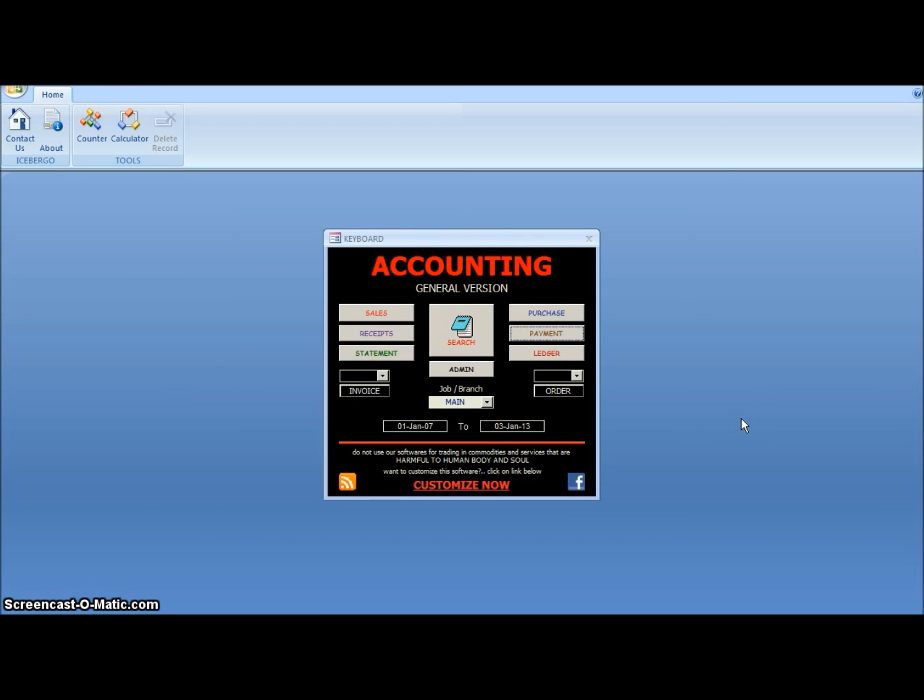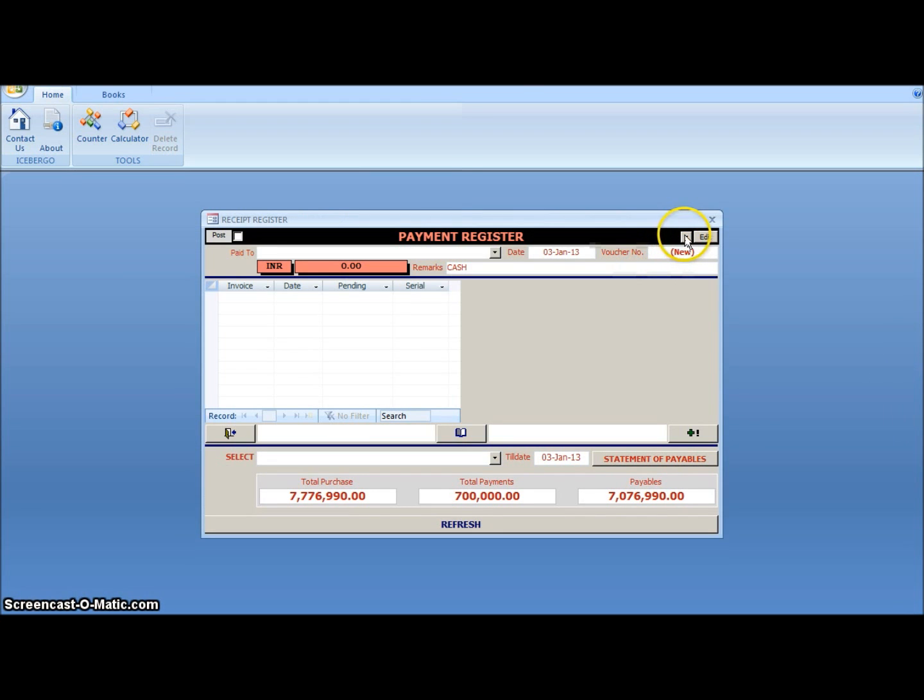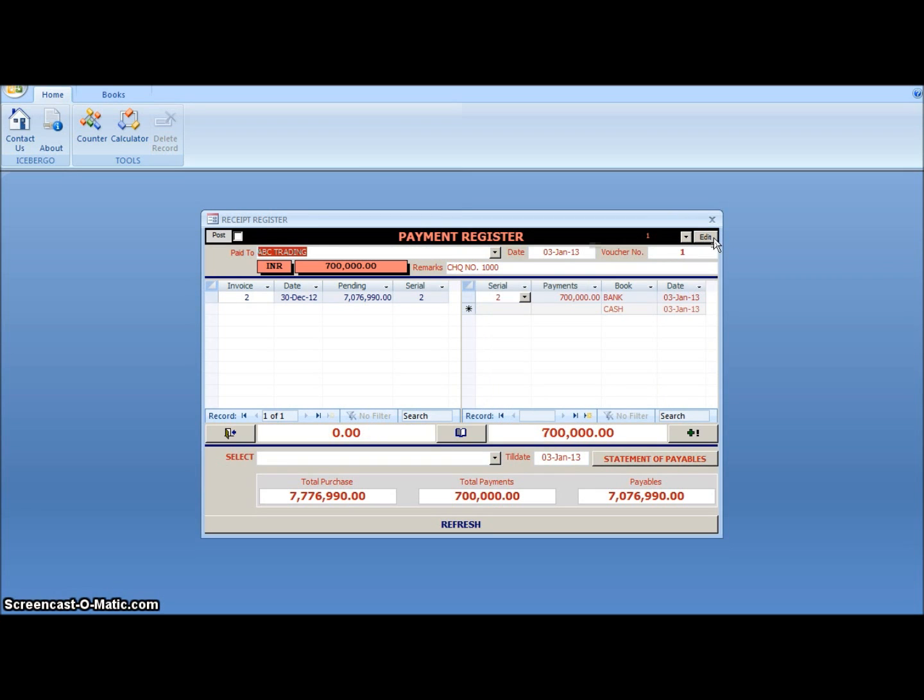Now in order to edit a payment, just click on the payment button, select the payment voucher, and from here you can edit.